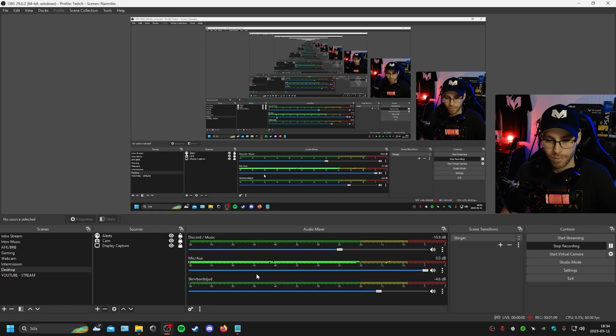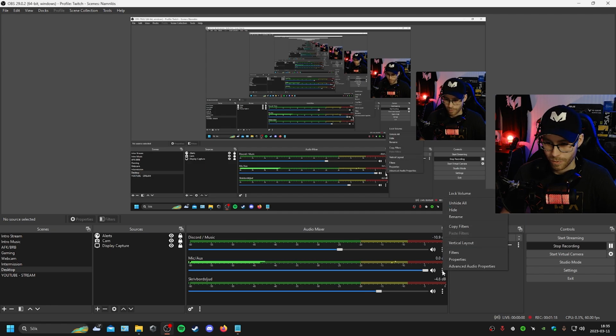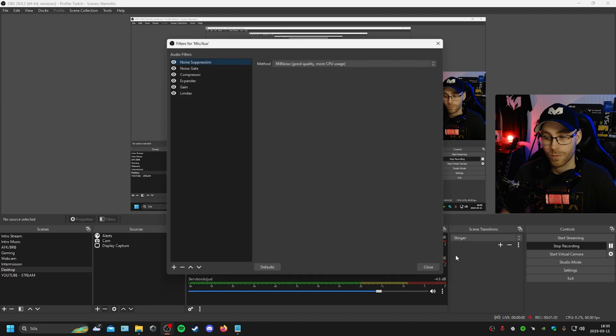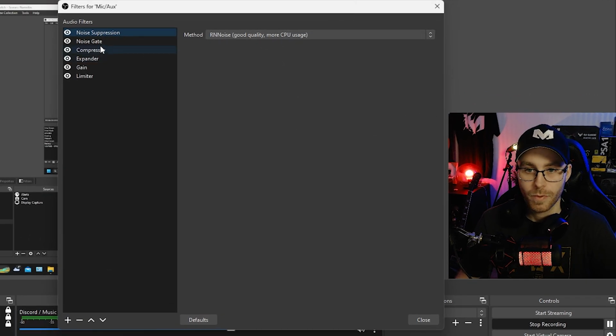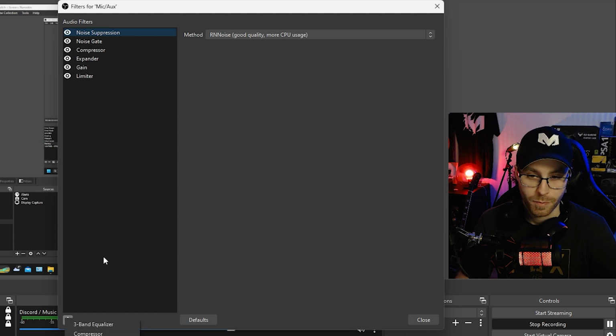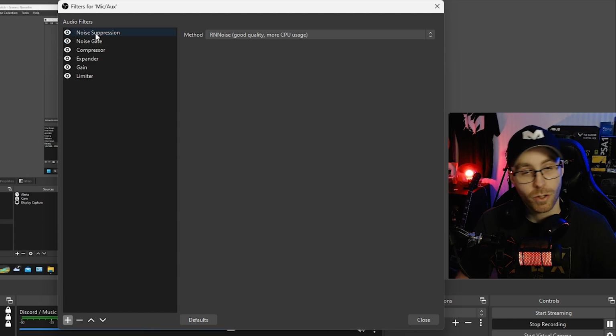When we're done with that, find your audio mixer down in the middle, where it's moving when you're talking. There's three dots in here. Right click on it and go to filters. When we have filters here, we want to add some filters, and you do that with the plus icon down here, and you can choose whatever you want. We're going to start with noise suppression, RNNoise, good quality, more CPU usage, and recommended.